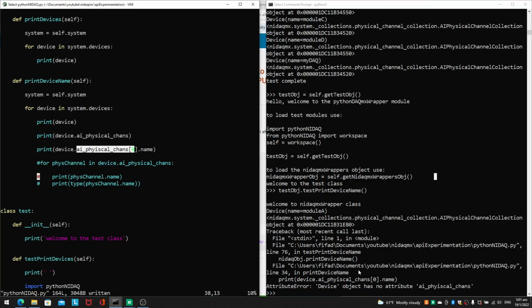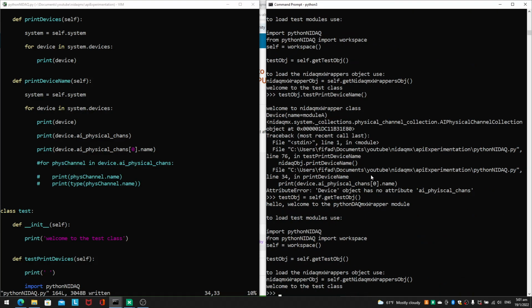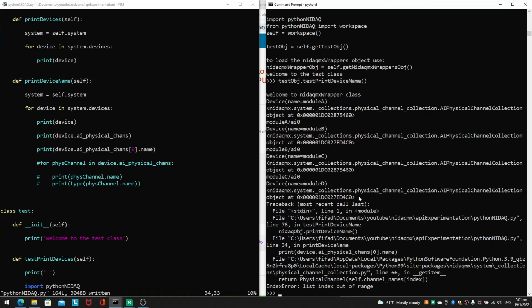Device object has no attribute AI physical. Oh, I misspelled physical. Okay, let's try again. Get the test object and print the device name. Everything is okay except for module D.